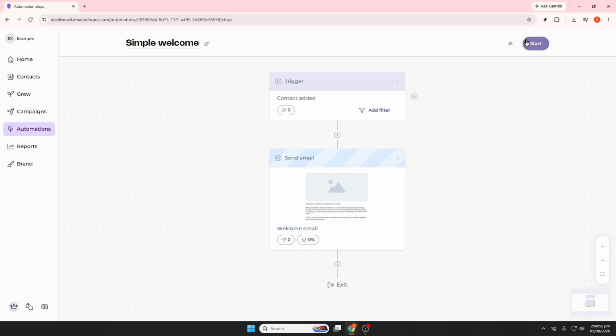Before turning it on, review the full workflow carefully to make sure every step is configured correctly. Once everything is ready, click Start to activate the automation. From that point on, any new contact who meets your selected trigger will automatically enter the workflow and receive your emails based on the settings you've created.